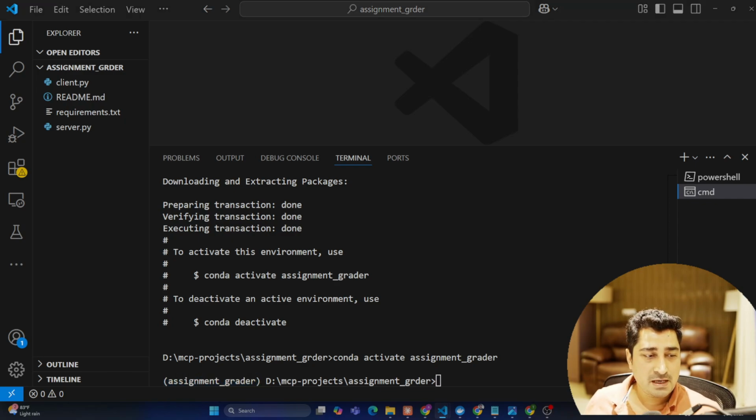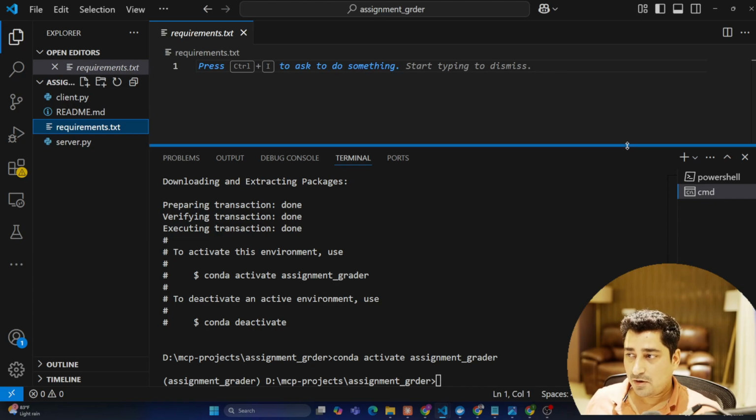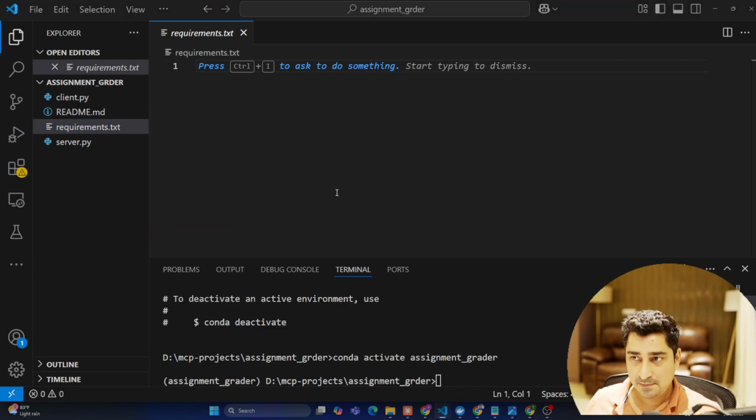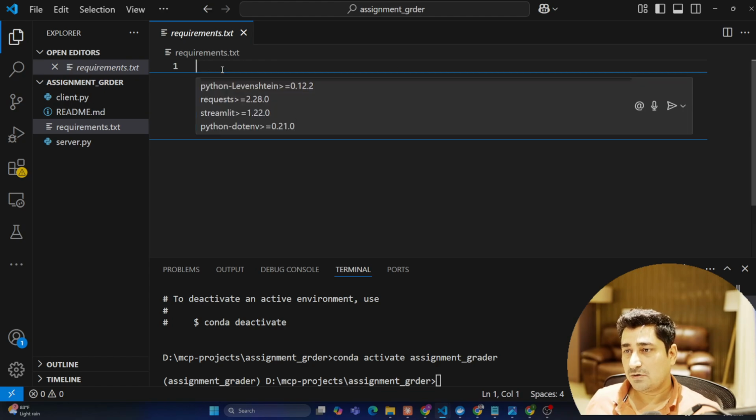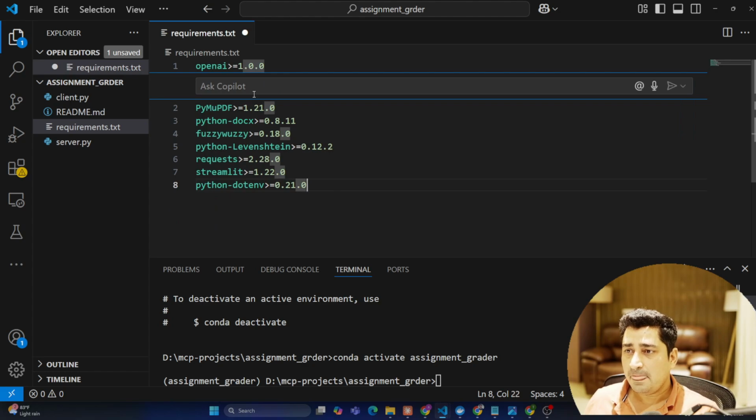Now what we have to do is prepare our requirements.txt file, so that I will be able to use this requirements.txt file to do a bulk installation. Inside the requirements.txt file, guys, we are supposed to keep these packages over here, as you can see. All of these things: OpenAI, PyMuPDF, python-docx, fuzzywuzzy, and then python-pptx, requests, Streamlit and python-dotenv. All of these you are supposed to keep inside your requirements.txt.